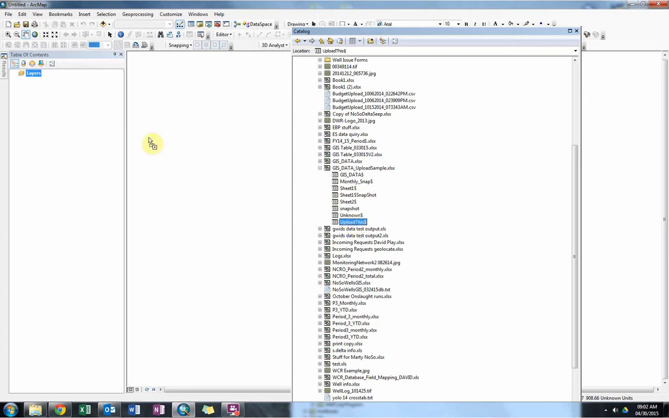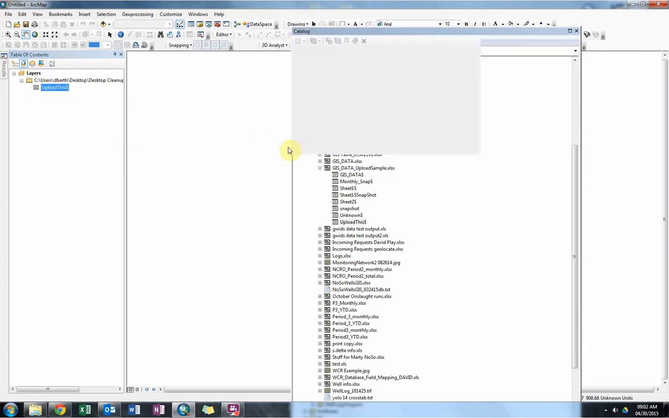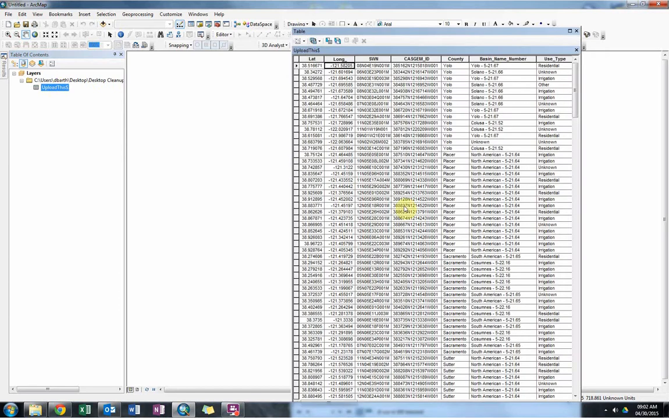So click on it, drag it over, and drop it on your table of contents. If you right click, you can go open, and it'll bring up the table, and you can kind of make sure that yes, this is the table I actually want to look at.